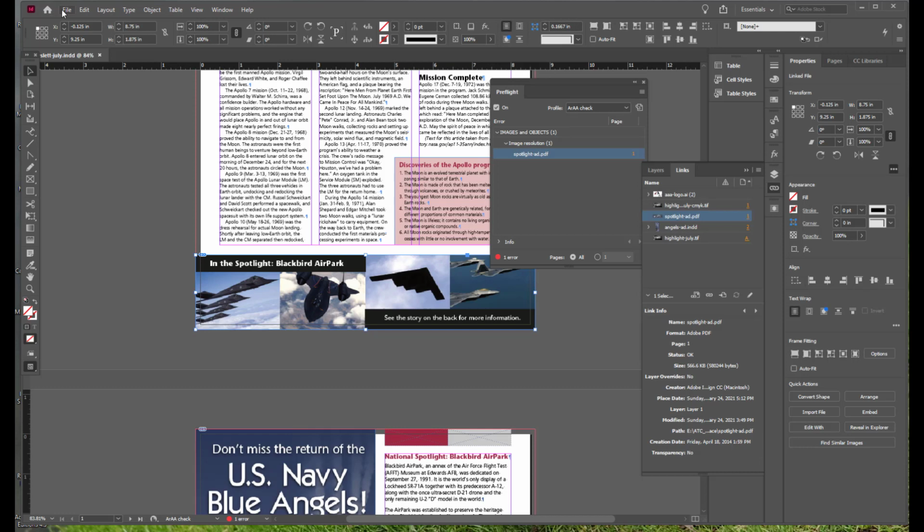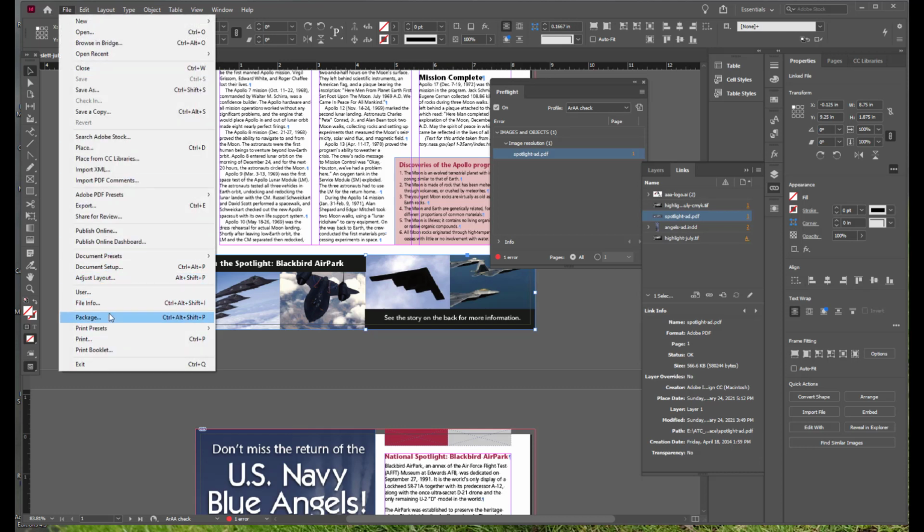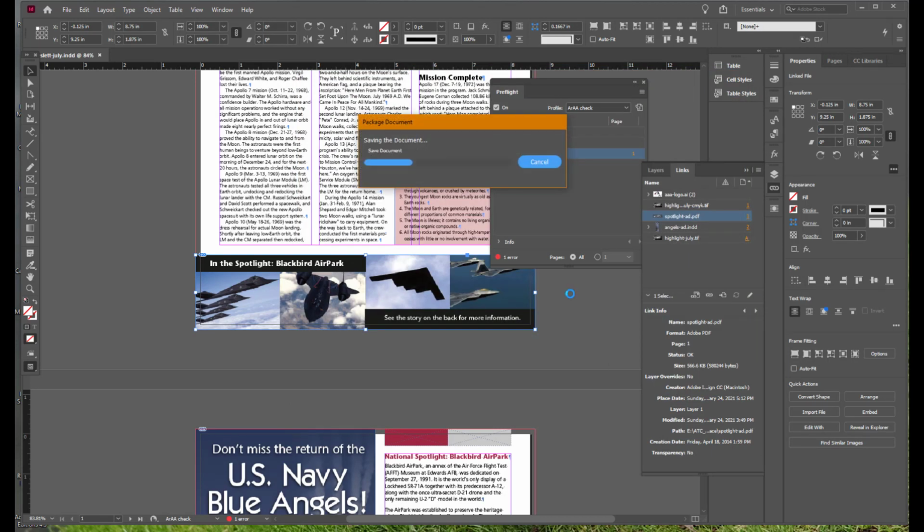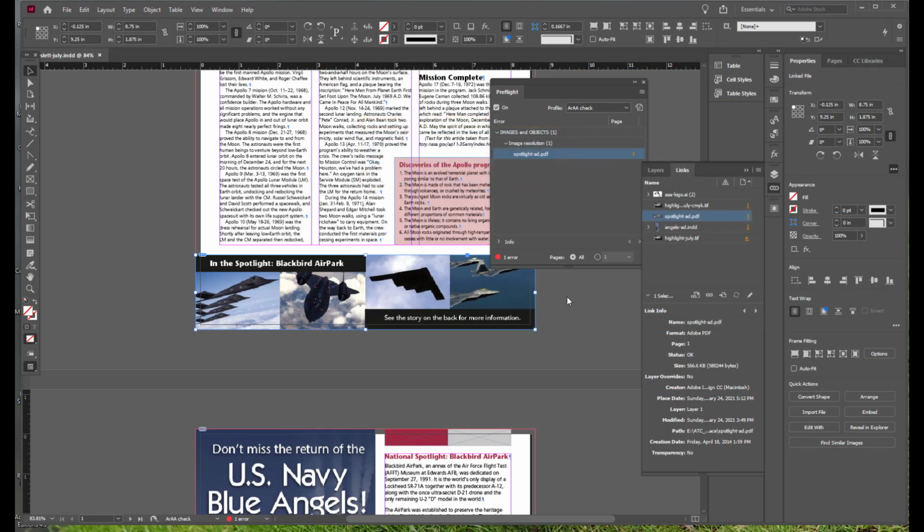As we've done before, you go to File, Package, and as we normally would, you would copy the links. I don't need the fonts. Update the links, include the PDF, and you can then package this, and you would go in then and zip it to send it.